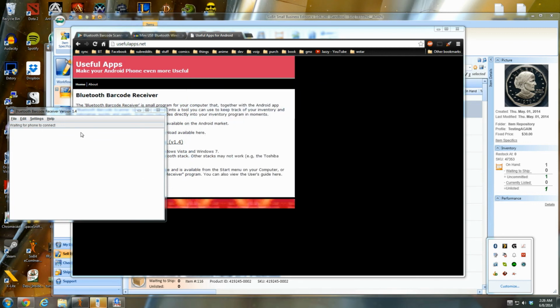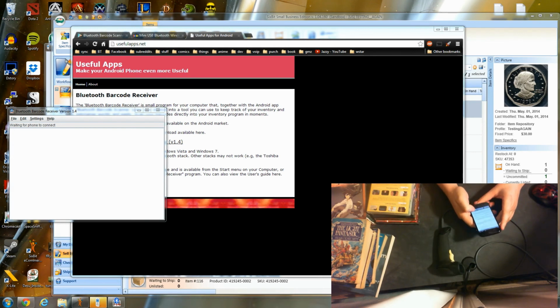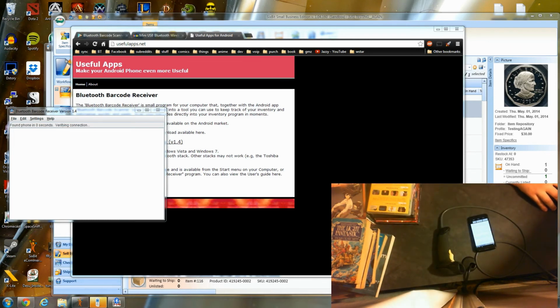This still says waiting for a phone to connect. I can come back over to my phone over here, and I can click on the connect button here at the bottom. Click on connect. Choose my computer out of the list of available devices here. And now my receiver says found phone, so it's going to verify the connection. It's going to go through. My phone now says that you're connected, so it's ready to go.